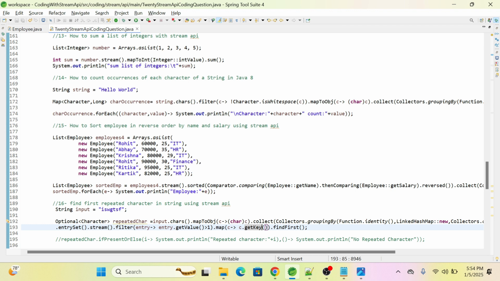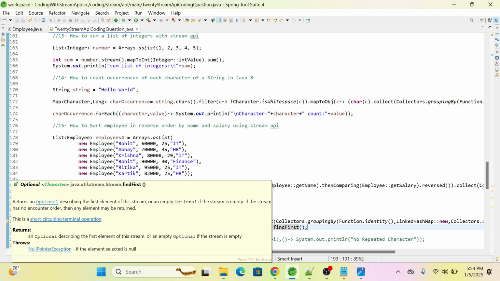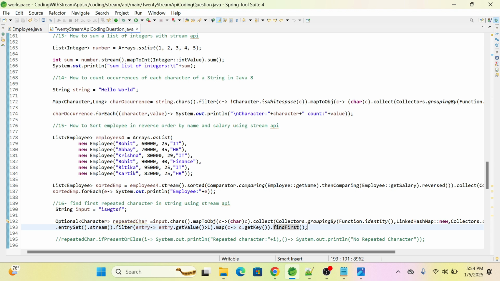Okay, and the key, what we are storing, we are storing the characters. So we have to get the characters. Okay, and calling this findFirst function to get the first character which occurs more than once. Okay, as you can see here, whatever character has a value of more than once means that character is getting repeated. So here it returns an Optional of type Character. Let's print this. If the value is there, then we'll print the repeated character. Otherwise, no repeated character.